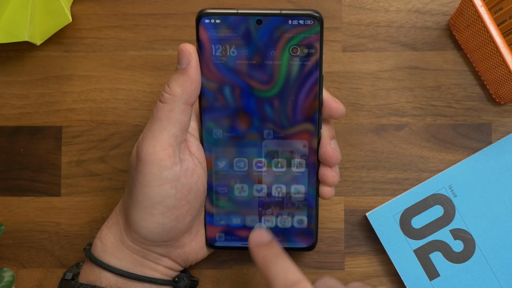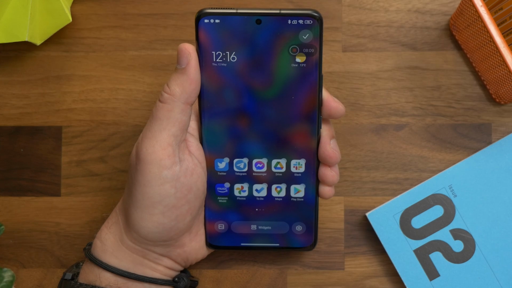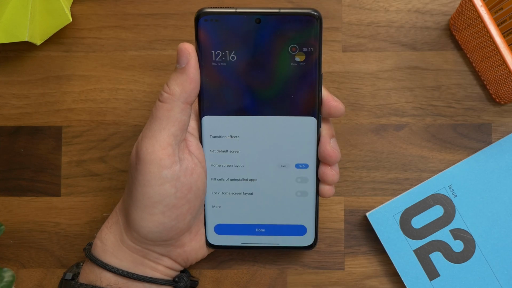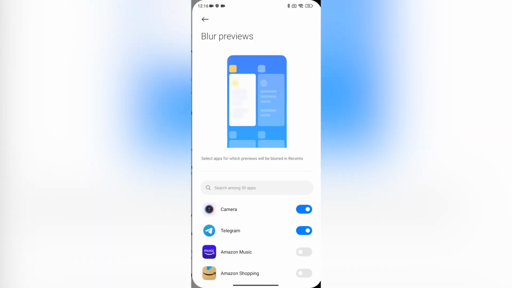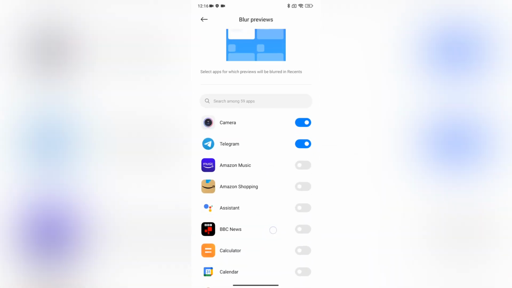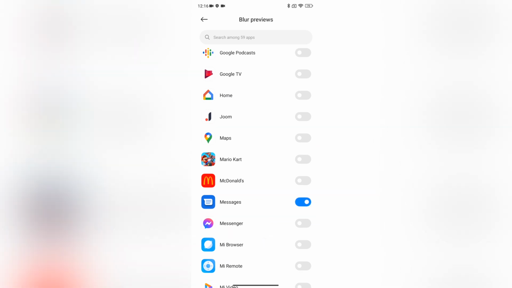So to blur them, head to Home Screen Settings by pinching two fingers on your home screen and tapping the settings cog. Now tap More. Scroll down until you see Blur App Previews. Tap on that and now toggle any apps that you'd like to blur in the Recent Apps view.